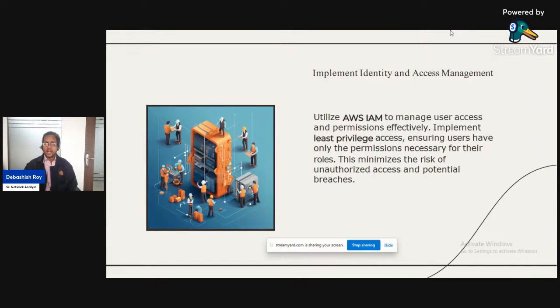Now, one is the IAM role, how to implement identity and access management. This is like the access control list at the OS level. So it is like the permissions that we have, like the NTFS permissions and the share permissions in different OSs, like Windows and Linux. The same way, that is the IAM role. Now we have to utilize the AWS IAM role to manage user access permissions effectively.